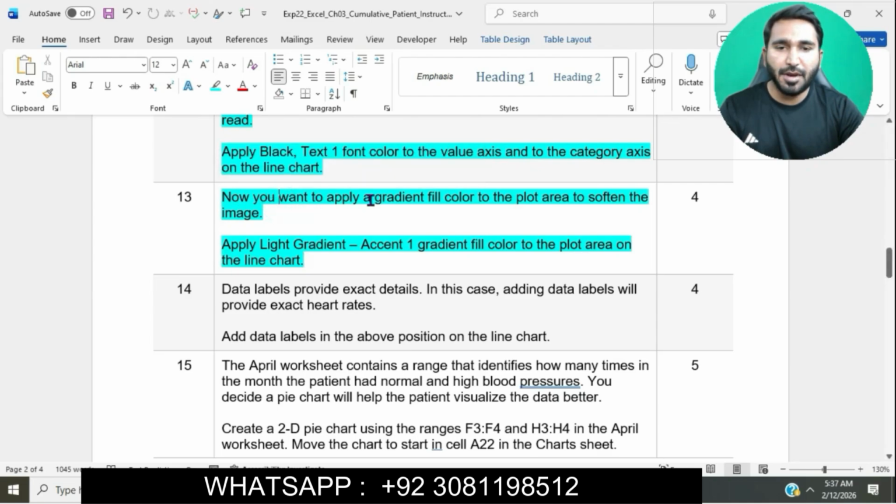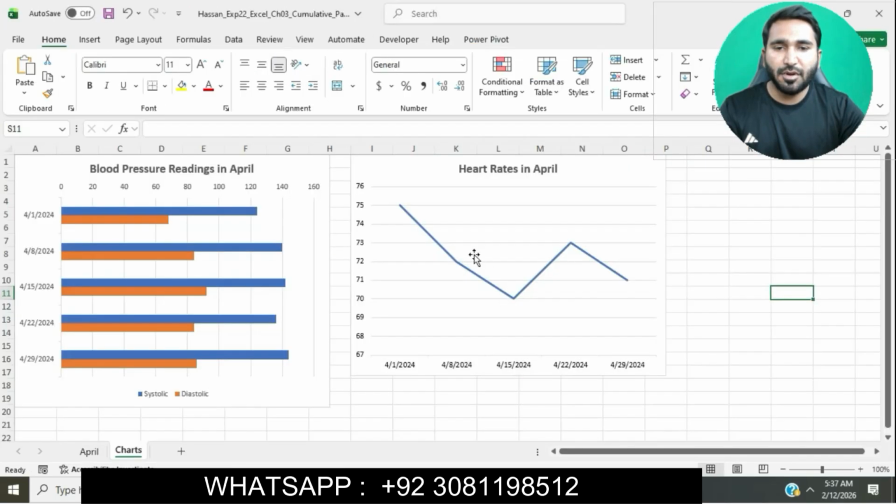Now you want to apply a gradient fill color to the plot area to soften the image. Apply light gradient accent 1 gradient fill color to the plot area on the line chart.